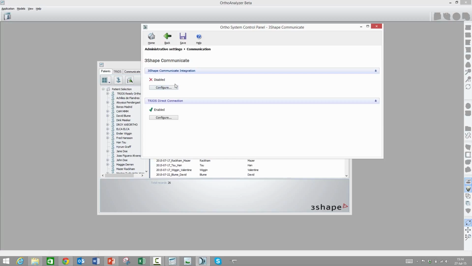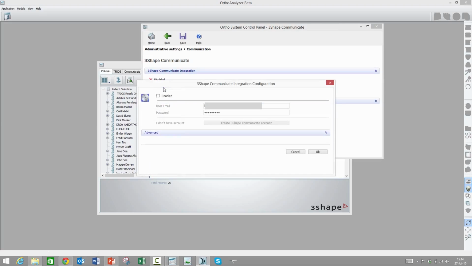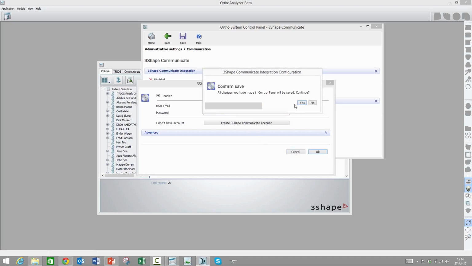And as you can see here, you probably guessed it, now you need to configure 3Shape Communicate just above Direct Connect Triage that we did before. So I configure this, I click Enable, I type in my email address here like I have on 3Shape Communicate Network. And of course, if you don't have an account, you just go to 3shapecommunicate.com and create a free account there. You type in your password and you click OK. Say yes.